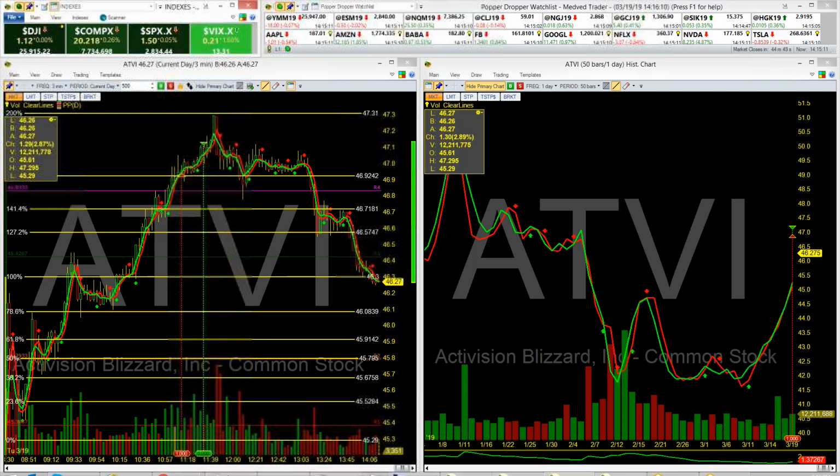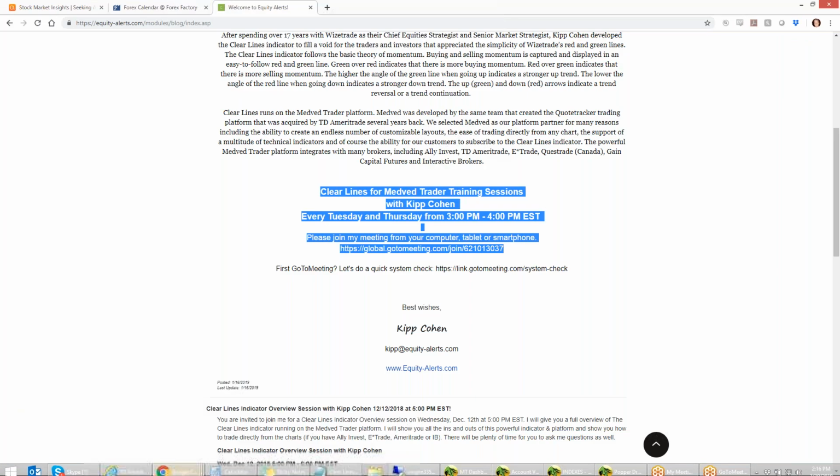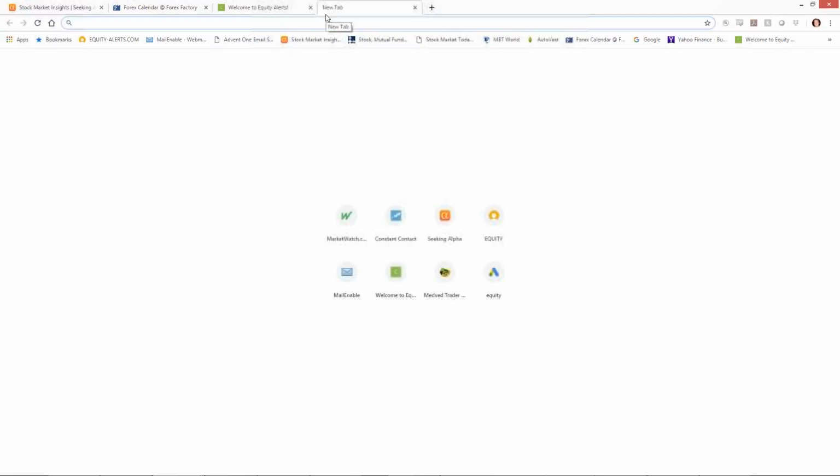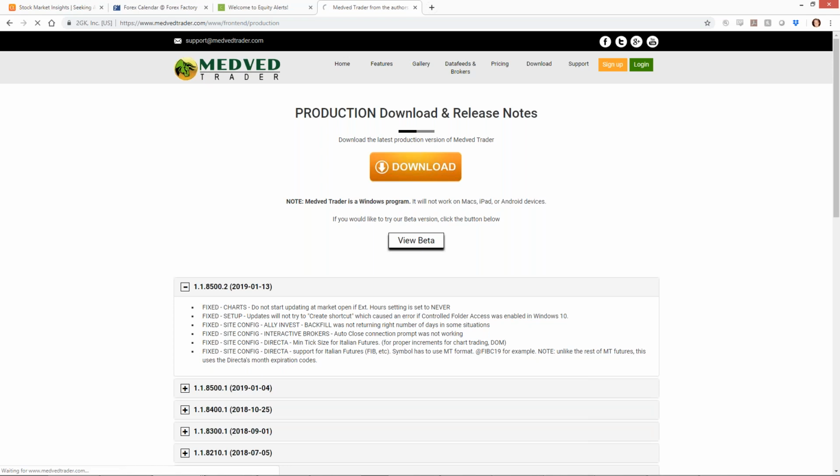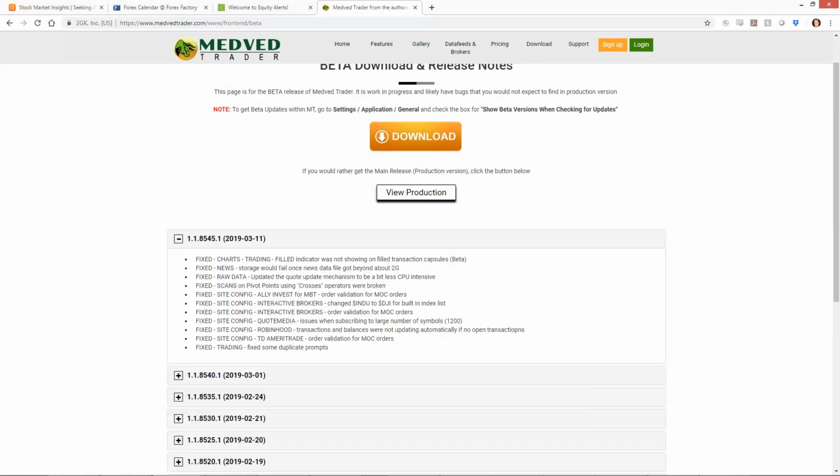Now, you can go to the Medved website and then click on Download, and then click on View Beta. And it's going to tell you what the most current version is. Actually, the most current version is 1.1.8545.1. So I don't even have the most current version. There's a couple iterations since mine.